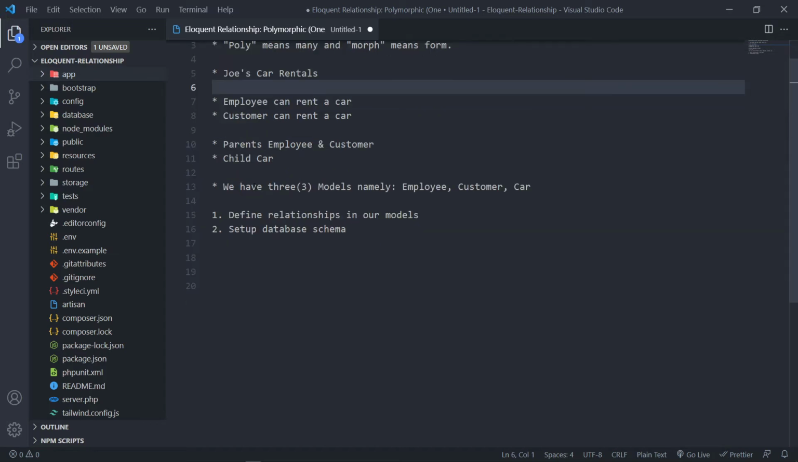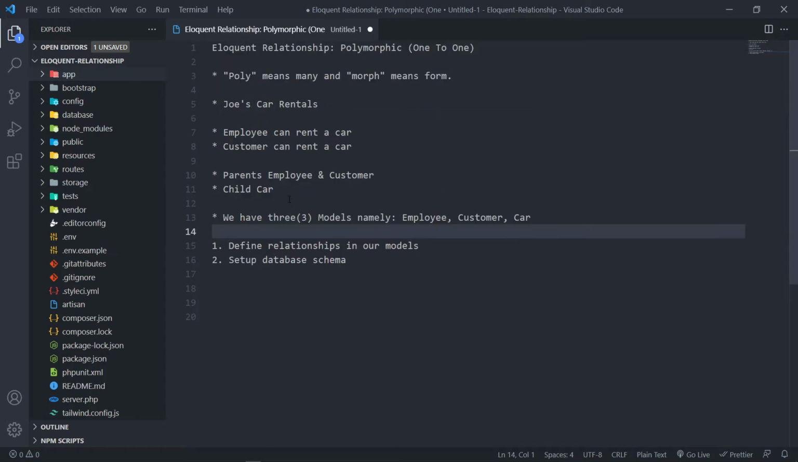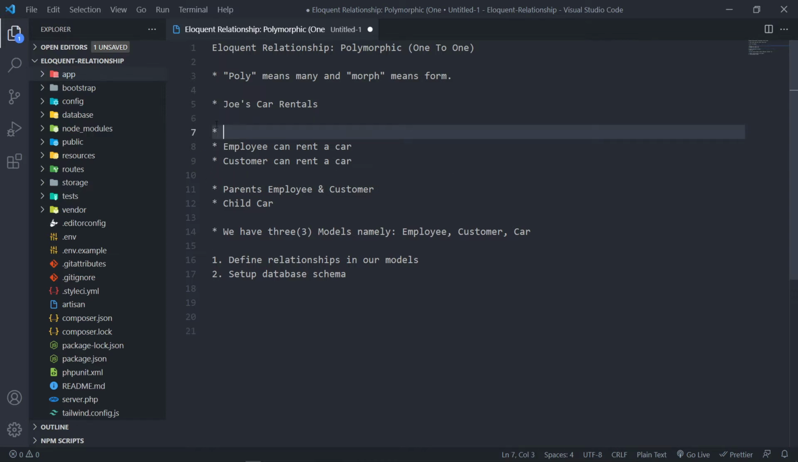So how do we set up a relationship like that? We will have three models: an employee model, a customer model, and obviously a car model. Now, the reason for polymorphic: let's say later on, instead of just employee and customer, you want to add an owner who can rent the car as well. Now you'd need to create another field in your car table, which is going to be owner ID, like the one-to-one relationship we had in the first episode.